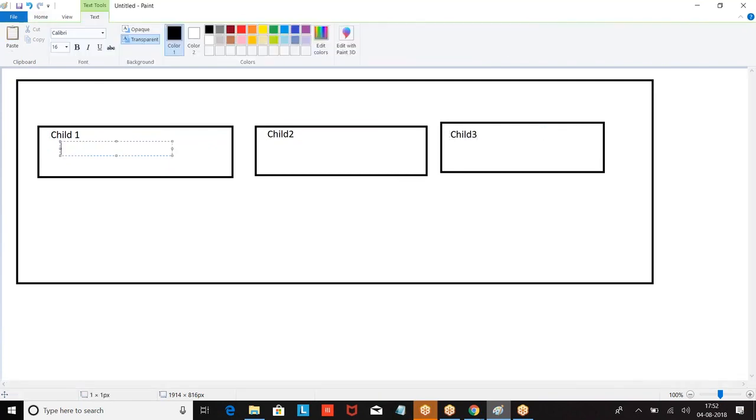Now child 1 fired the event. When child 1 fired the event, who can handle it? Child 1 can handle, child 2 can handle, child 3 can handle, the parent can handle. So it can be handled by anyone, your siblings or your parent or the element. If the event fired on child 1, it can be handled by child 1, child 2, child 3 or the parent.